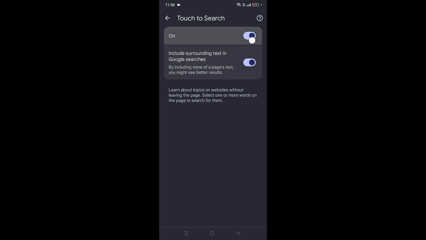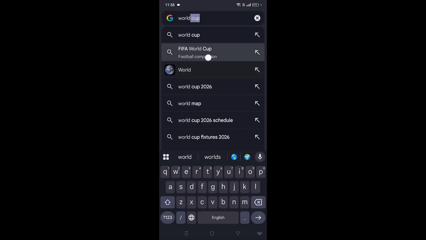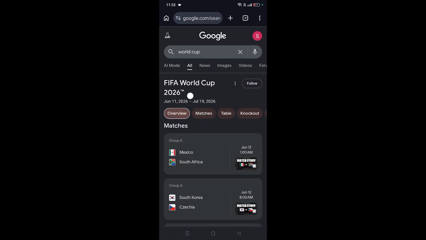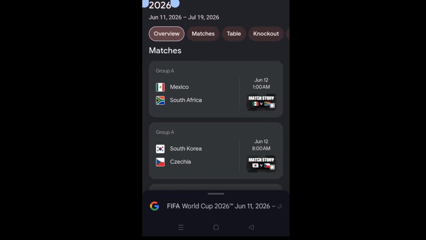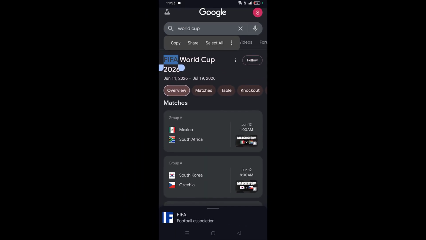Now let's see the magic. Go back and search anything. For example, FIFA World Cup. You'll see a list of results. Now imagine, while reading, you find a word like FIFA. Just tap and hold, select the word.